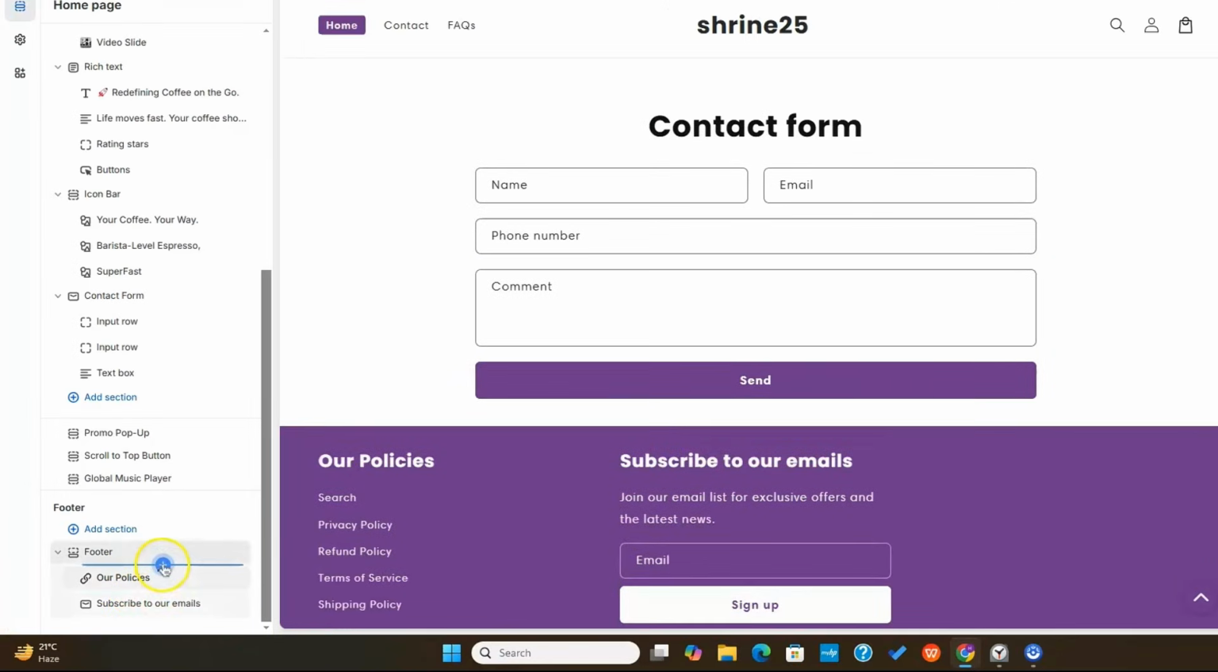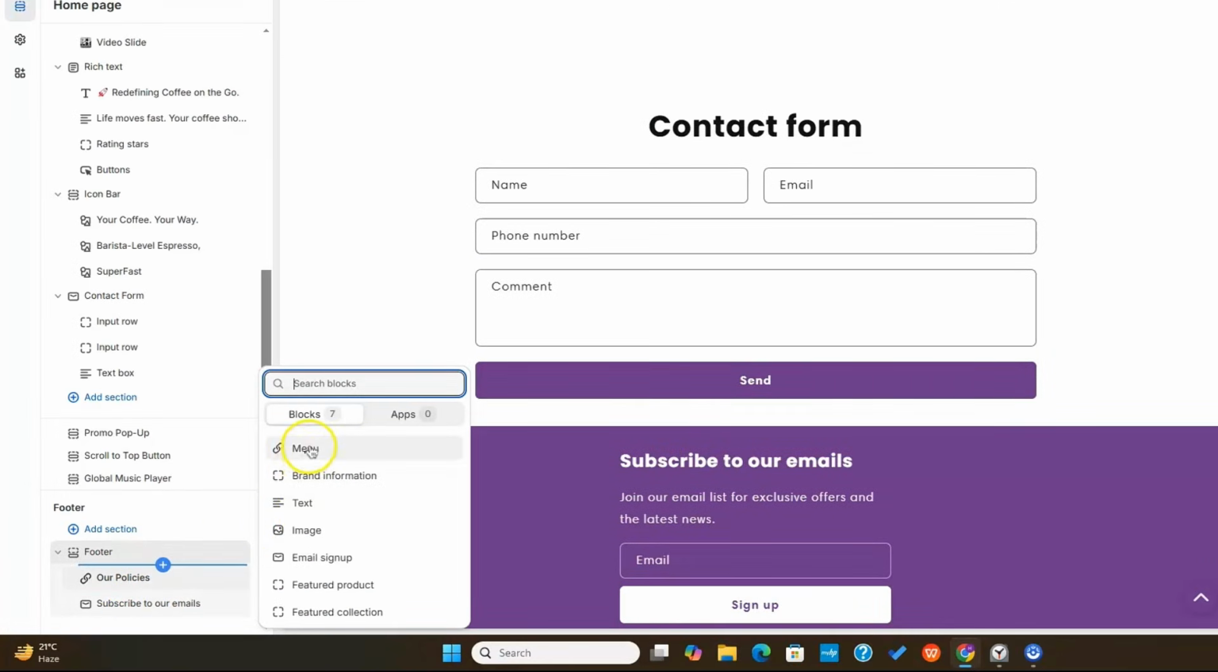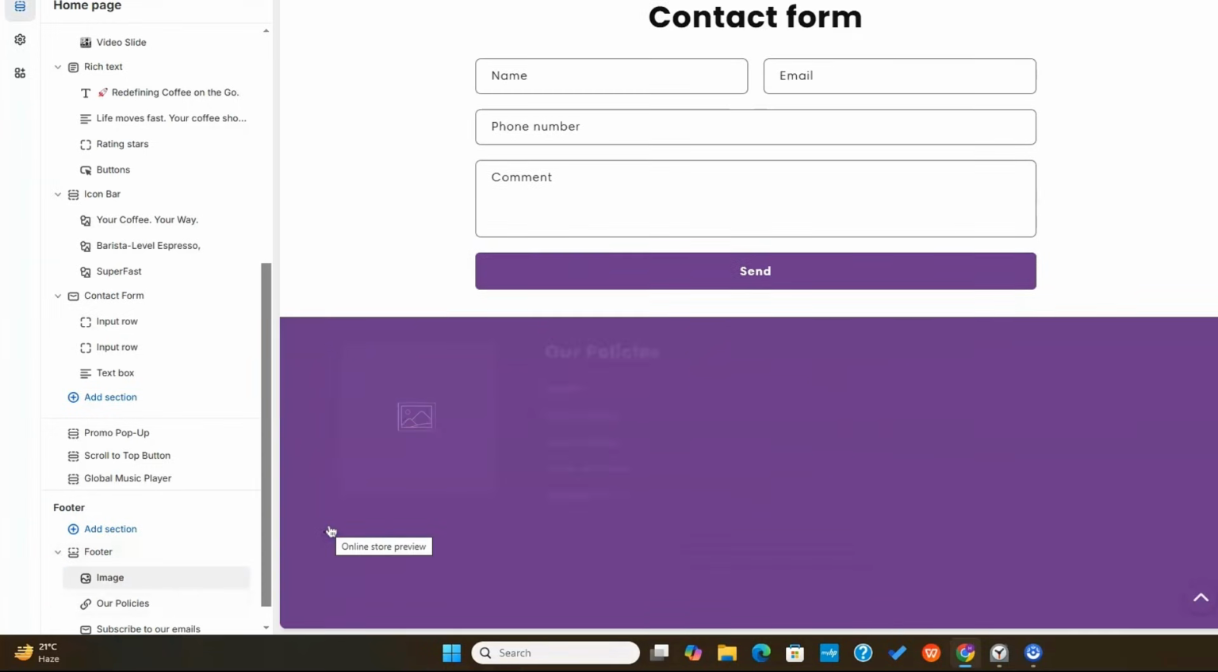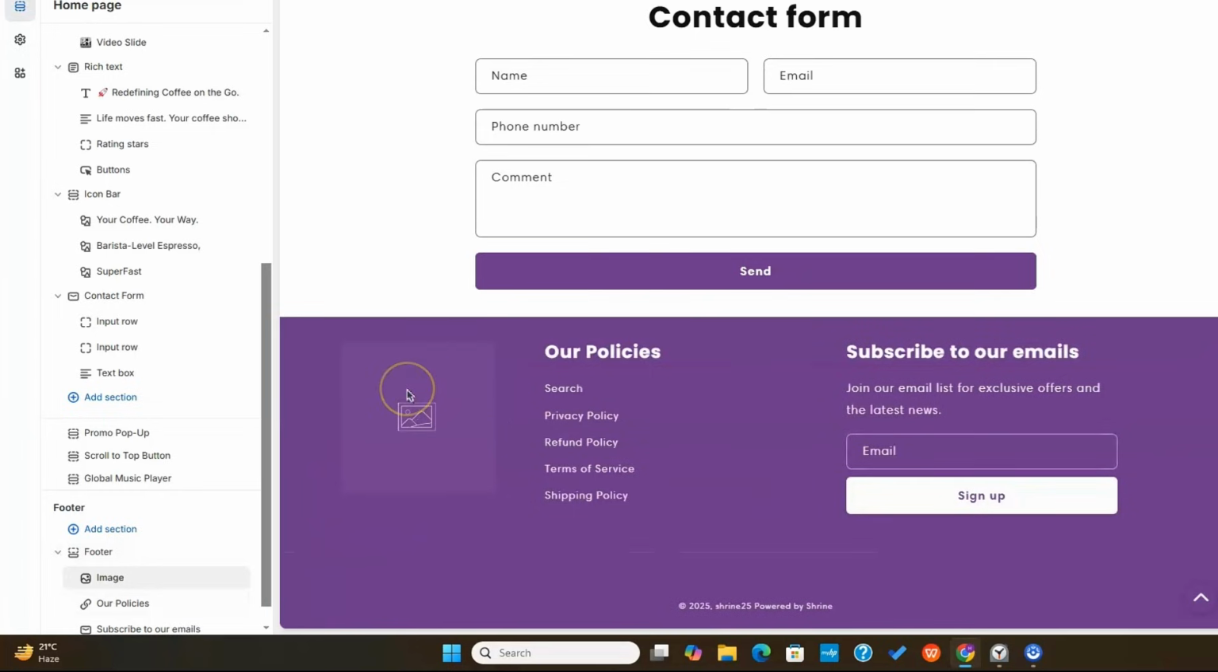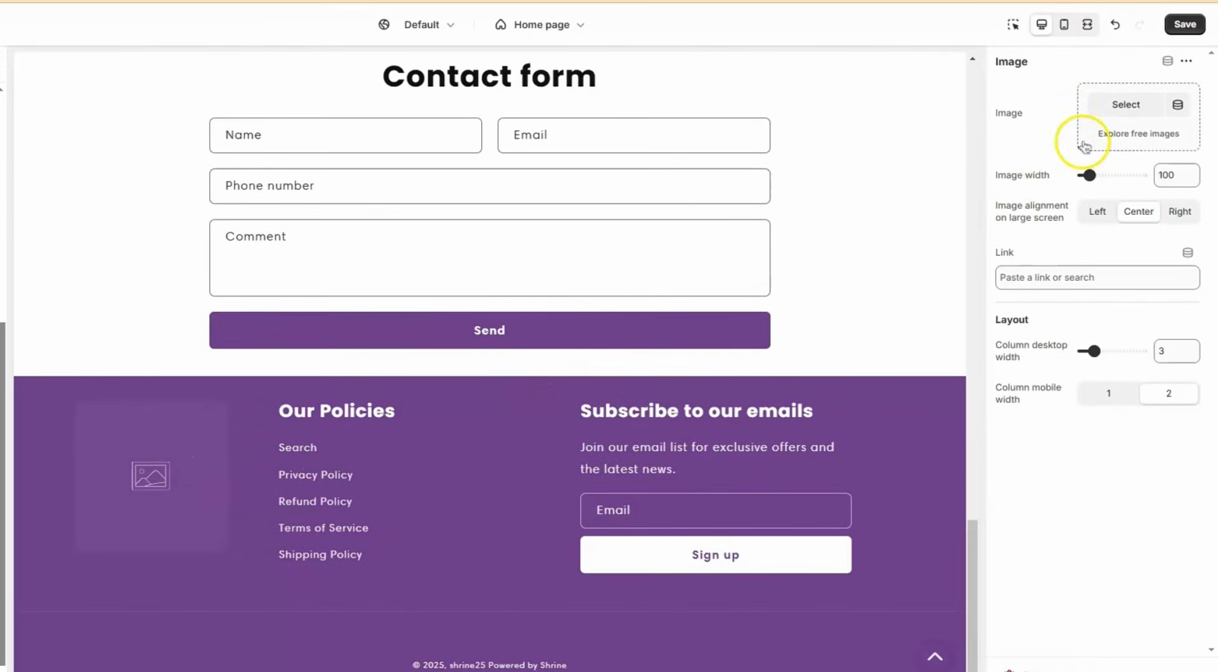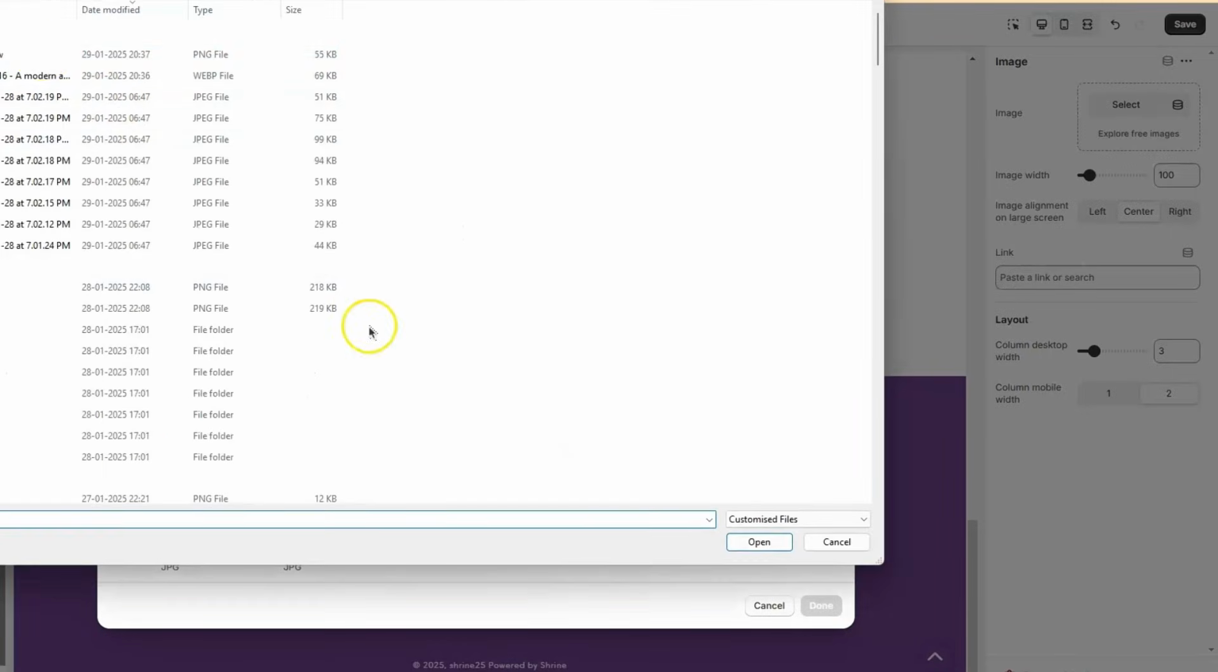We have many different options to add in this footer section. Adding an image or brand info is very common. So I will select the image block. I can add my logo in this block. So, on the right sidebar, I will click on Select Image and then upload my store logo.